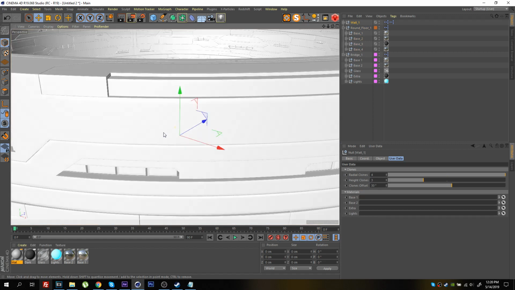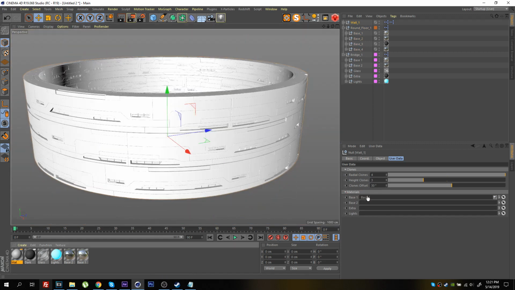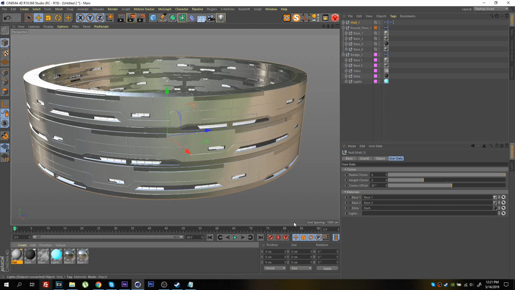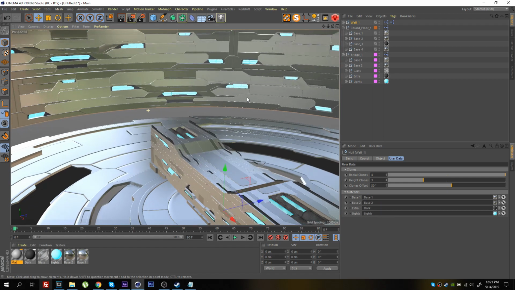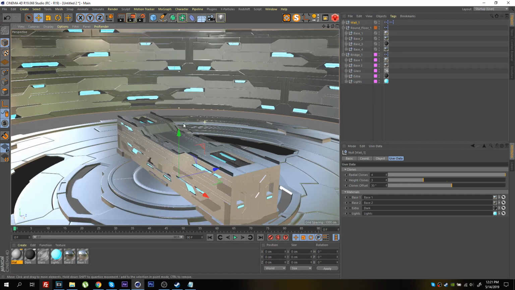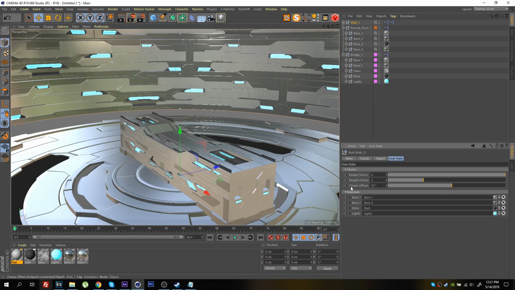So you will do the same thing for wall 1. You just drag your base 1, 2, and let's say dark and lights. Alright, so we set up the whole materials for the scene. So that's pretty much the gist with the materials.